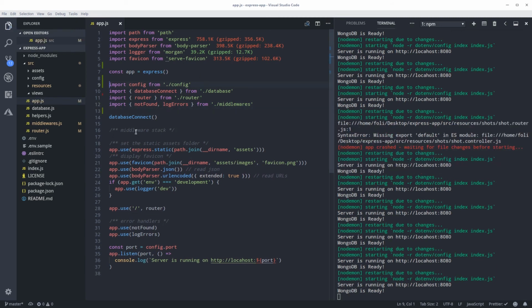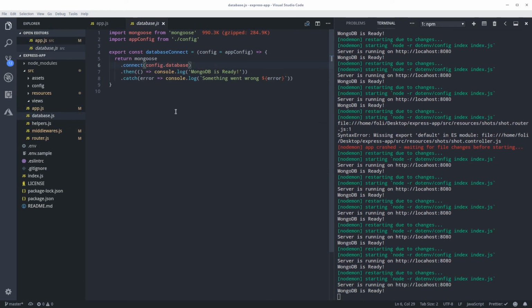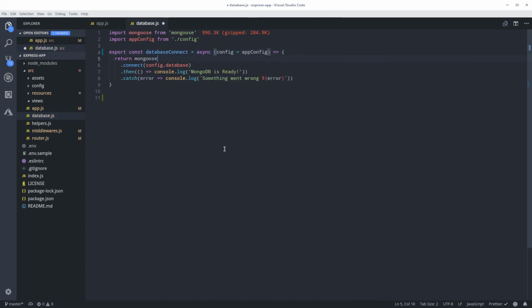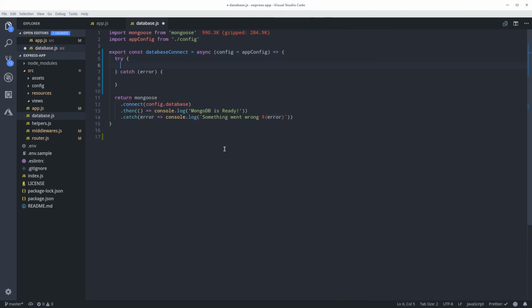Okay, so now we have this database function. Let's refactor this database function to use async await. So all of this is going to be the same. Remember, every function that returns a promise, you can make it async await. So here it's going to call async, and then I'm going to create a try catch so we can get the error just in case.